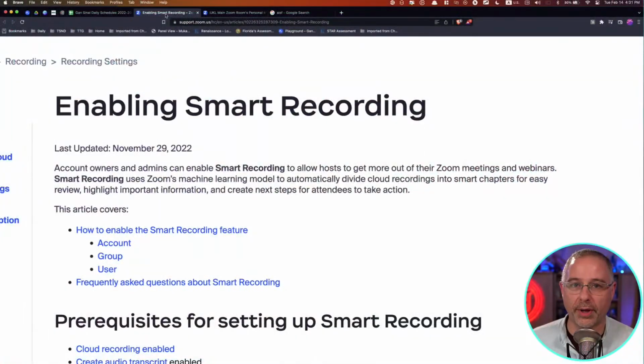So here's what I want to show you. This is called Smart Recording. Let me take you in. I moved everything around on my desk, so now I can't find anything. So this is called Smart Recording, okay? This came out back in November, but I just discovered it now.